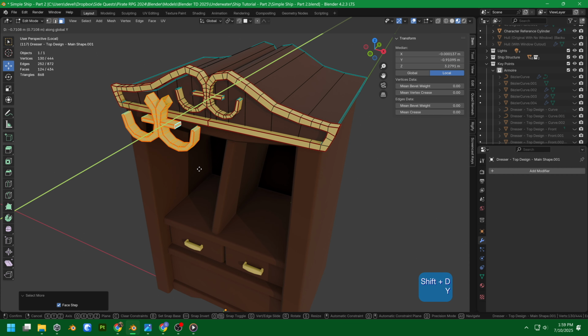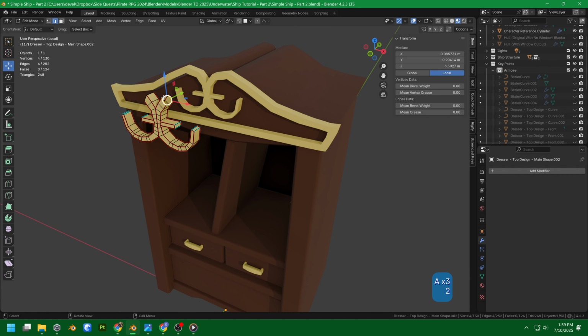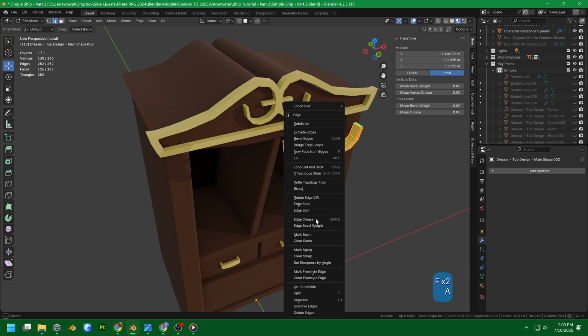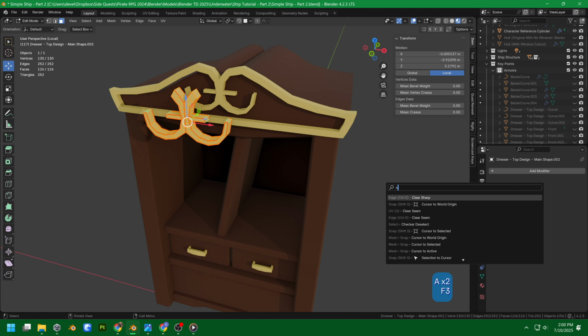I use Control Numpad Plus to select, starting from the edges. I fill these faces, fill and fill. I'll shade flat, then I'll bring it down and just attach it to the jar.